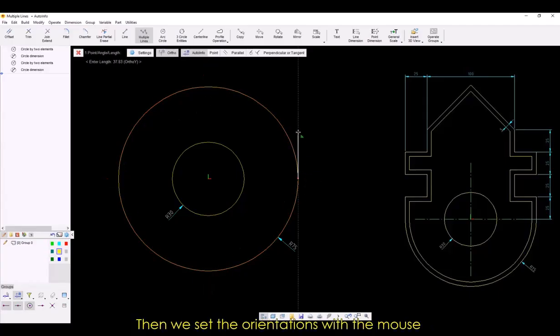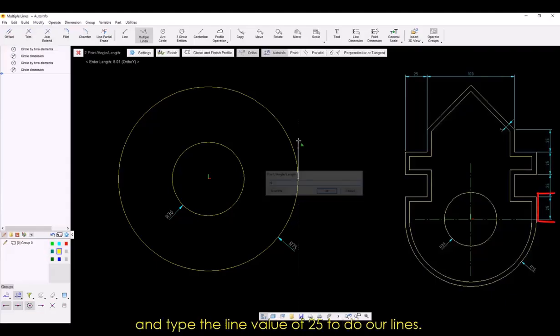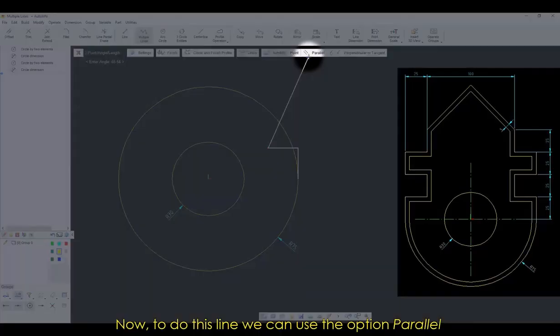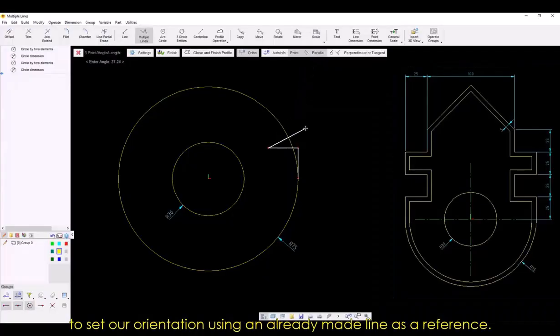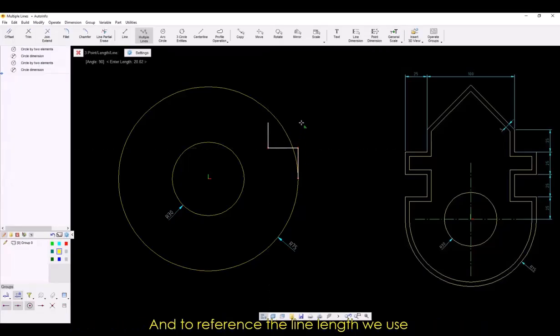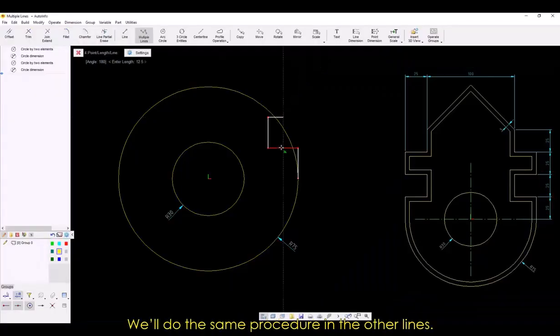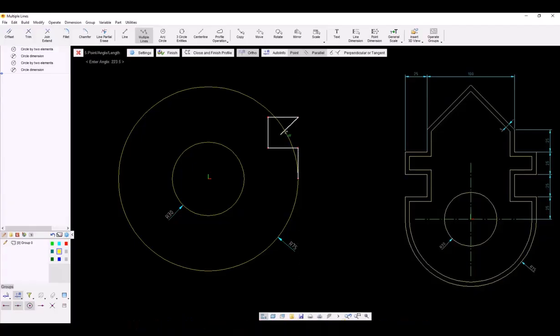Then we set the orientations with the mouse and type the line value of 25 to do our lines. Now, to do this line, we can use the option Parallel to set our orientation using an already made line as a reference. And to reference the line length, we use the endpoint of the reference line. We'll do the same procedure on the other lines.